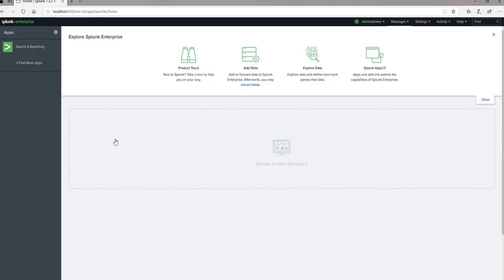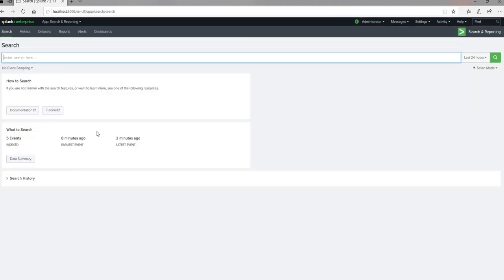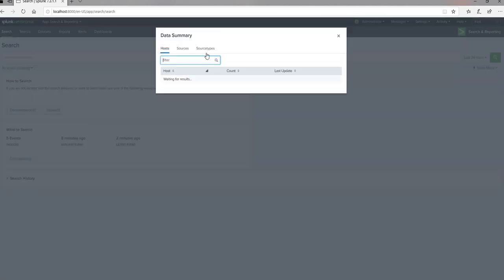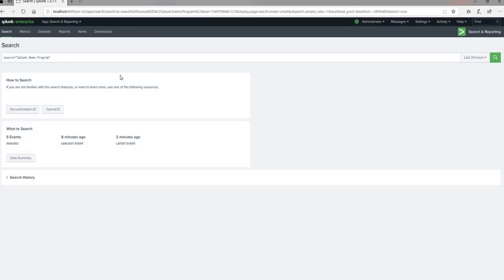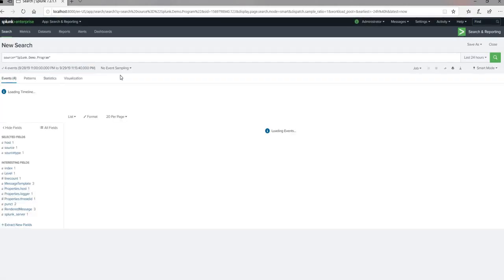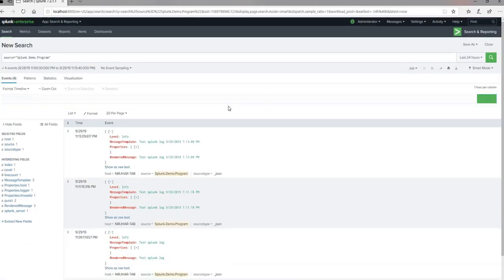So with that, let me go back. We can see the events are indexed as expected. And that should be it for today.